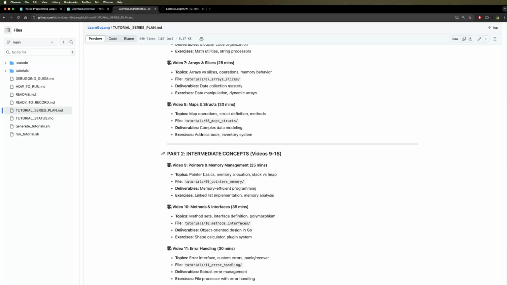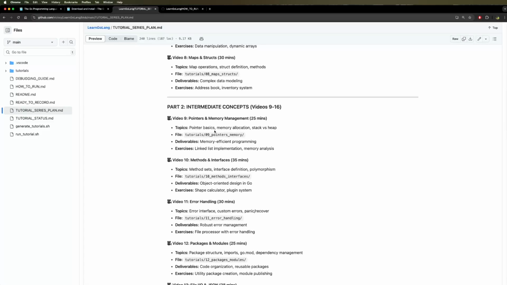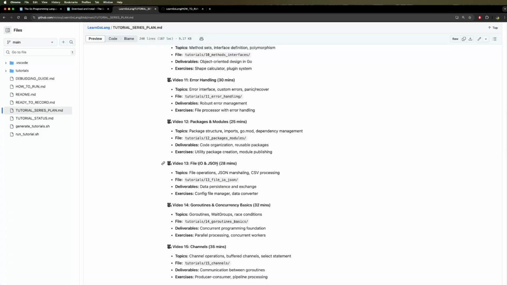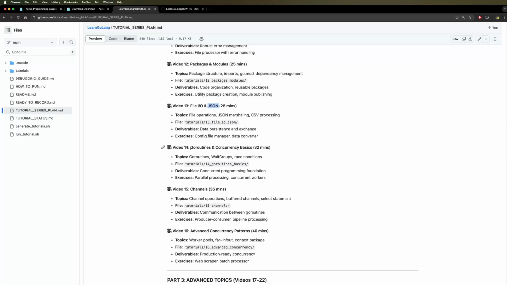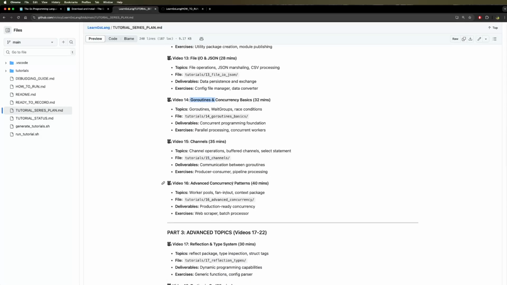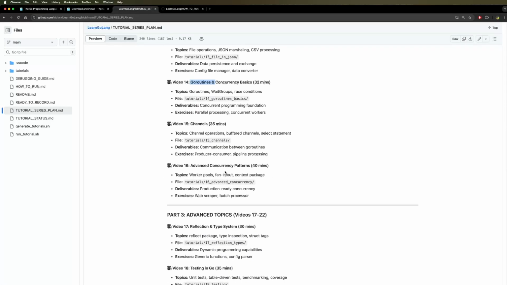Part 2 would be intermediate concepts. So we'll be going for pointers and memory management, methods and interfaces, error handling, and packages and modules, file IO, and JSON. JSON is an important concept when you are creating API servers, etc. Goroutines are an important one because here there is no concept of multi-threading. Instead, that is managed by lightweight goroutines. And then we'll have channels and advanced concurrency patterns in the 16th video.